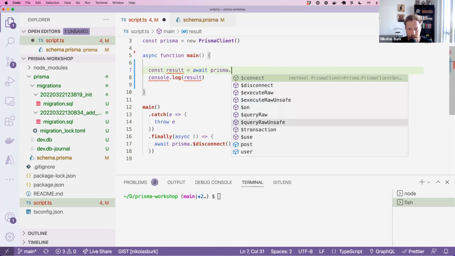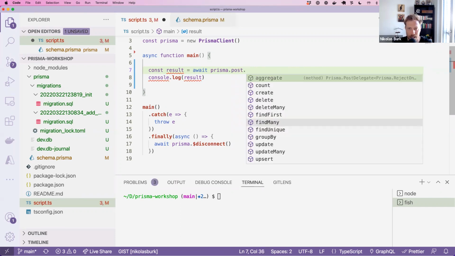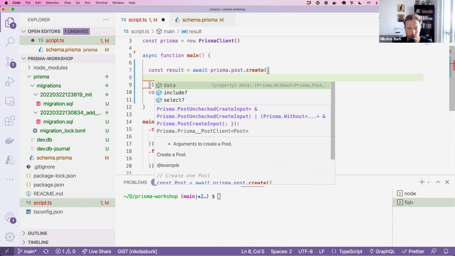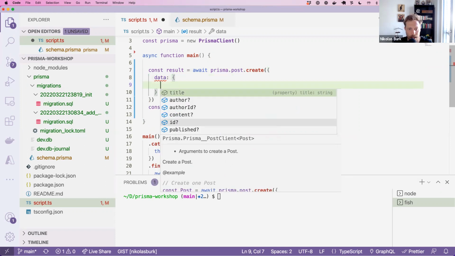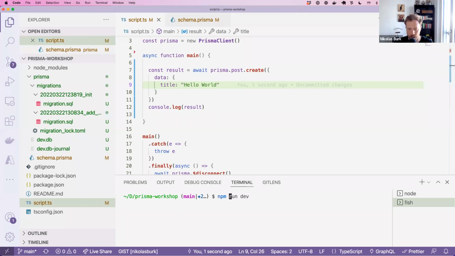And actually, if I'm now using the auto-completion, under the hood, Prisma Client was regenerated, and also its typings were regenerated when I ran the migrate dev command. So now I actually not only have the user option available here on my Prisma Client instance, but also post. And that can be used in a very similar way to how I worked with the user model before. So I'm using data. And for this one, I'm supposed to only provide a title. I'm going ahead with npm run dev.